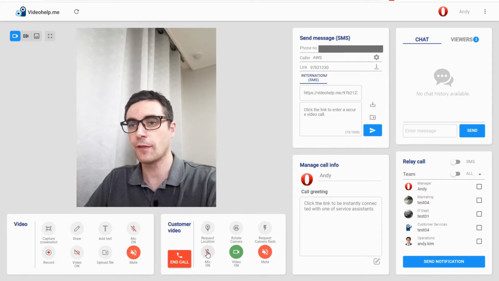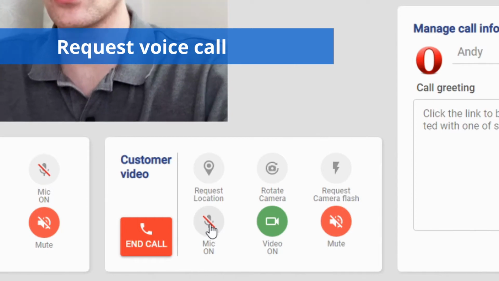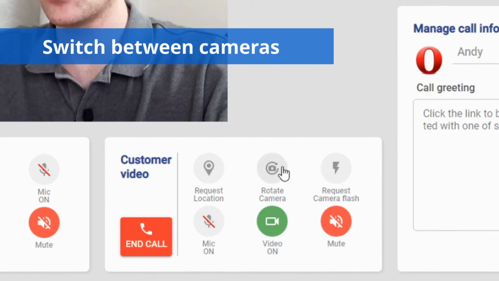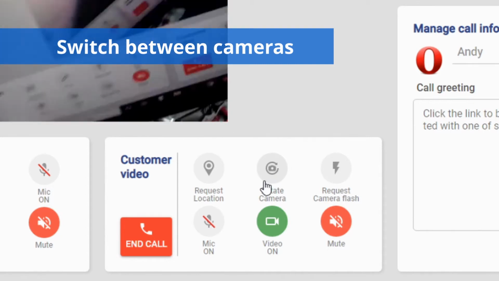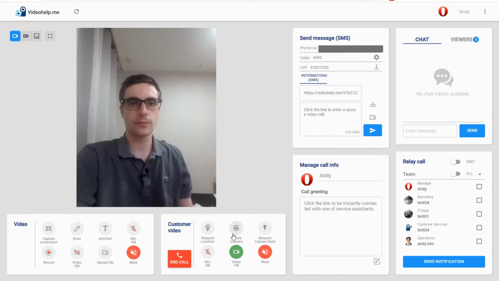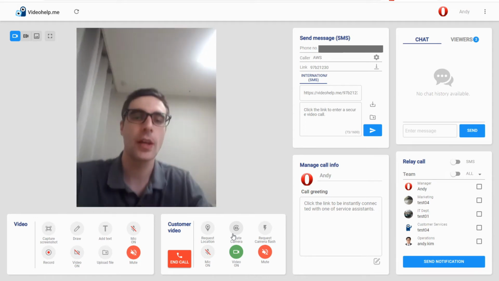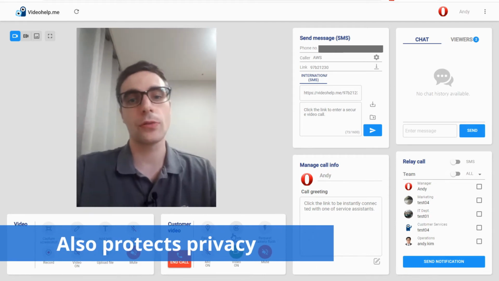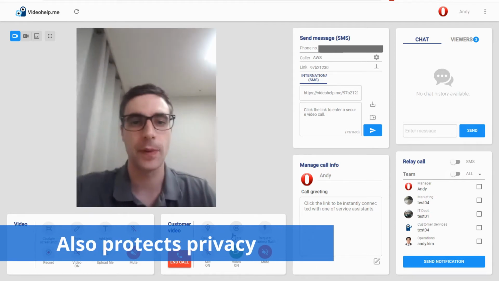The mic is also off by default, so you can request to turn on their mic as well. And we can switch the camera around to the front camera by pressing this button here. They will need to agree to it. So let's press agree. Okay, now I'm using the front camera for this. So customers don't need to show their face because it defaults to the back camera straight away.